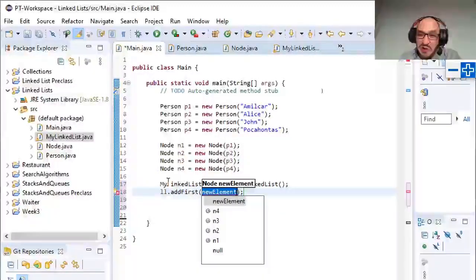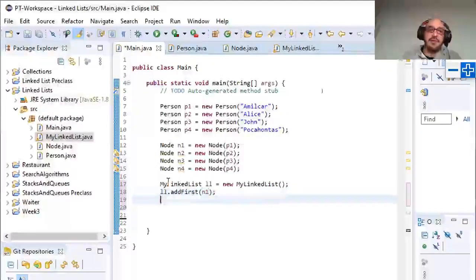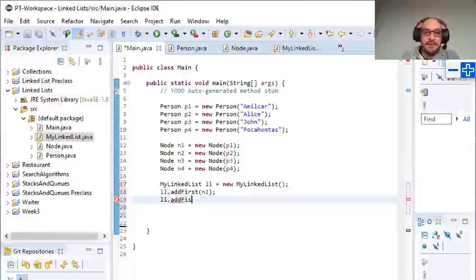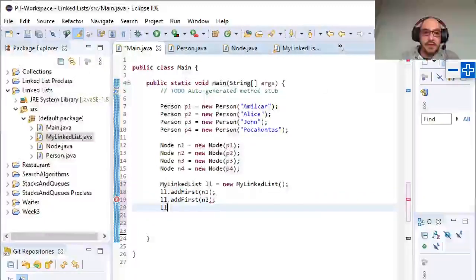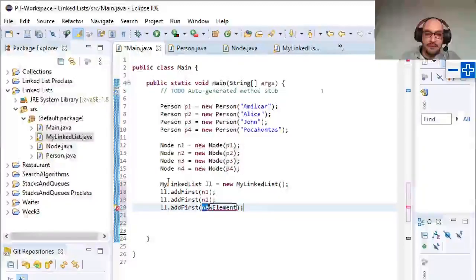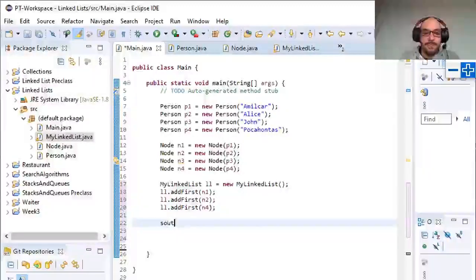ll.addFirst. I can only add first because that's the only method we've written so far, but I can add first, for example, n1. I can add first n2. I can add first, for example, n4. So if we print this list, we should be able to see the elements in the order that I have given.